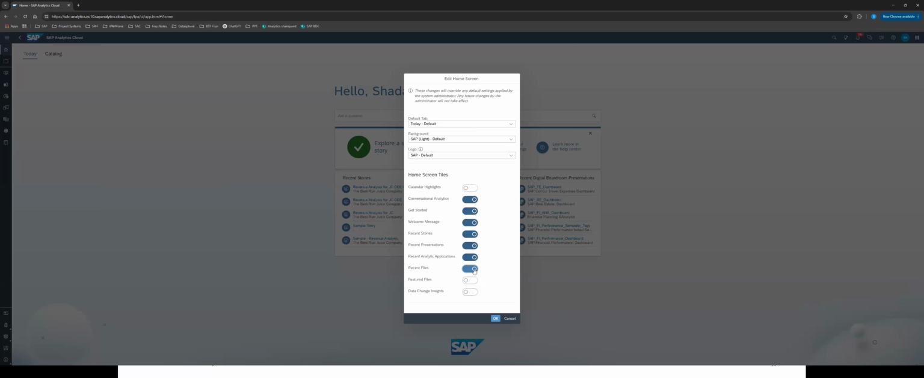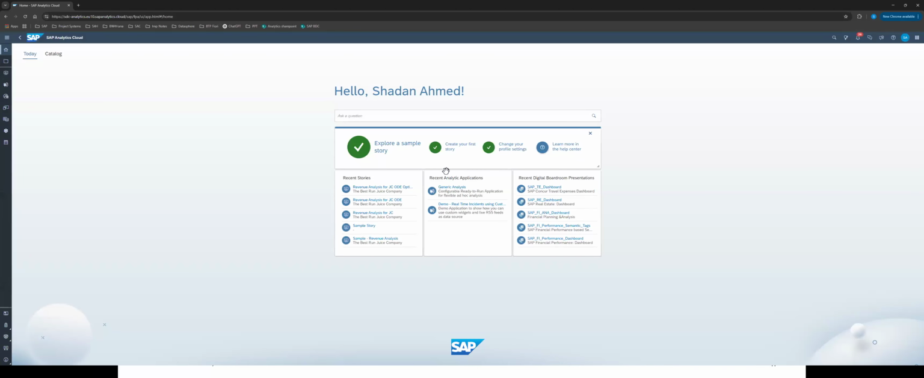So you can always toggle this on and off from here, and you can click on OK. As you can see, we can see the recent stories section because it's enabled from the profile settings, and recent article applications if you have access to your last applications, and recent digital boardroom presentations can be seen over here, what you have access from before.